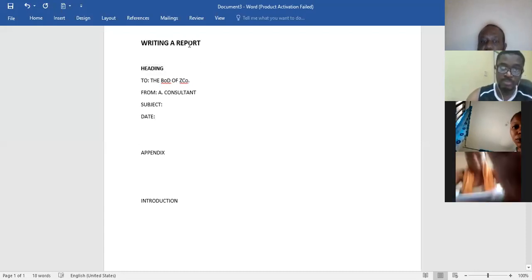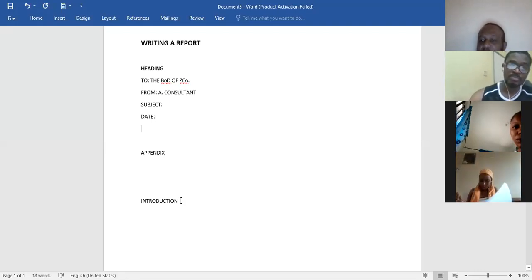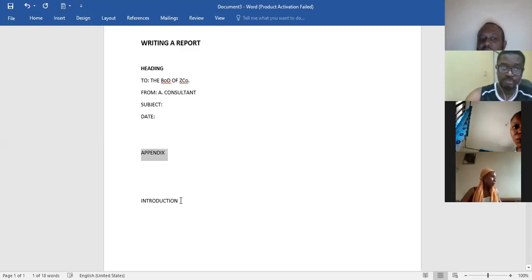So that's what your heading should look like. Once you've gotten your heading out of the way, the next thing, depending on how you're writing your report, is your appendix. Now this appendix is variable. Either you put your appendix before the heading, put it outside completely, or you can put your heading and then put the appendix under that.